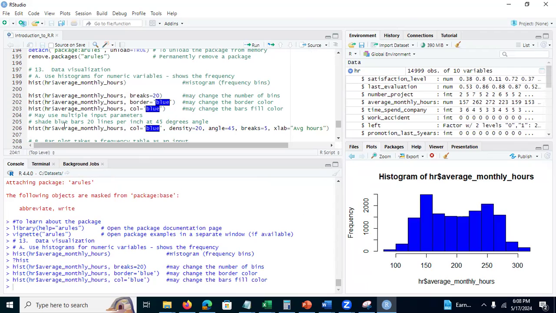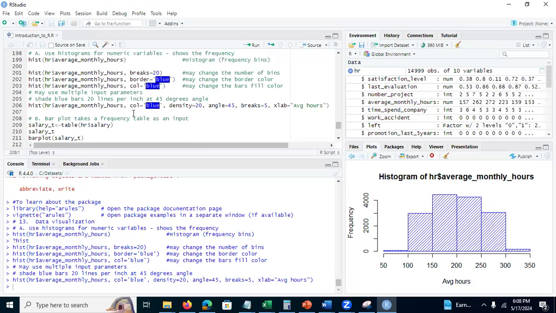See? You may use multiple input parameters. Let's see what this does. I want to do the shading, and I want a blue color, and I specify the density. I specify the angle, right? And I want to specify the number of breaks, right? But here I also rename my x-axis. xlab renames the x-axis, see?